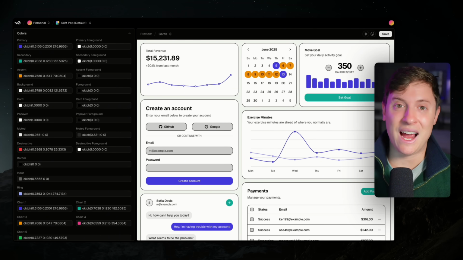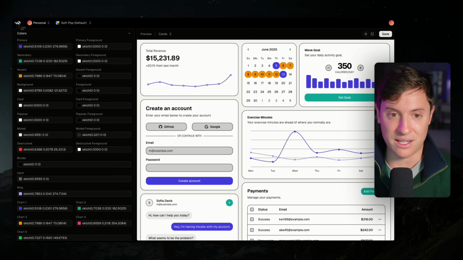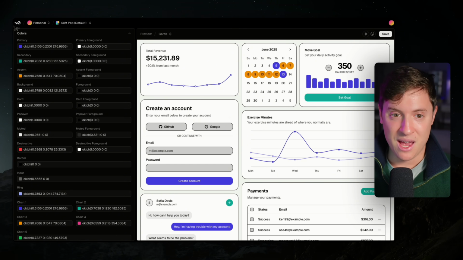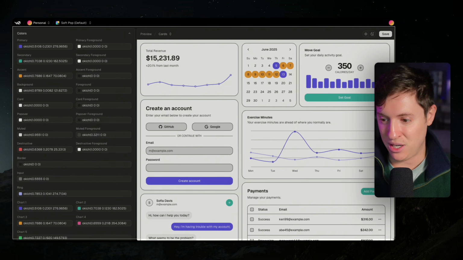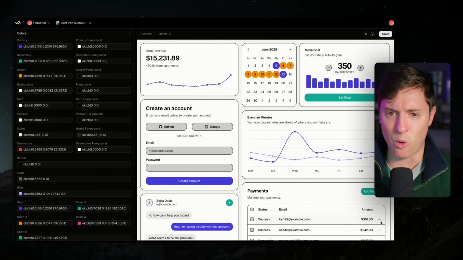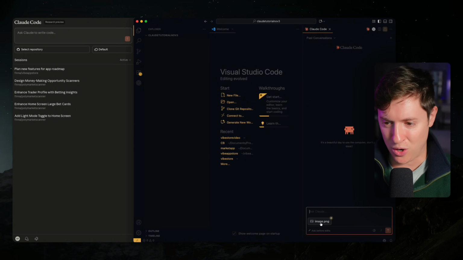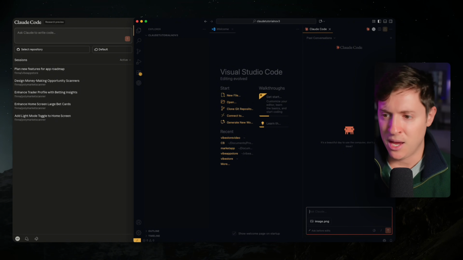To get the design into Claude Code, literally all we're going to do is screenshot this. So I chose the design I like. On Mac, you can do Shift Control Command 4. That actually just copies the screen, and then you can paste it in. I'm going to take this design, go back into Claude Code, and paste in that screenshot.